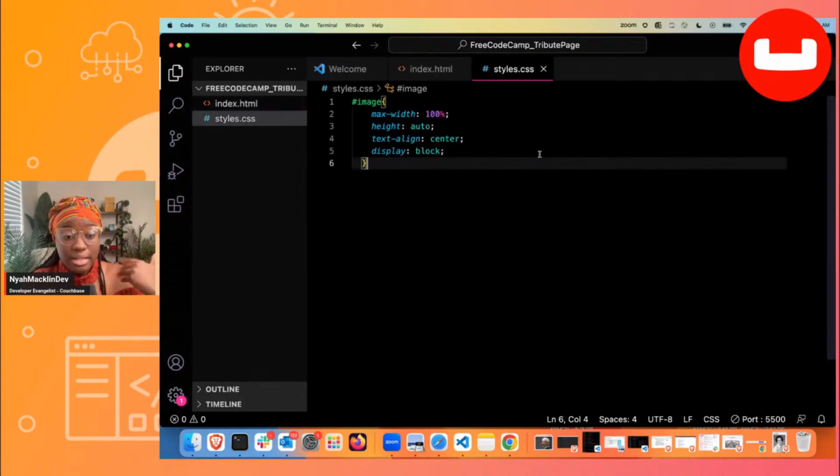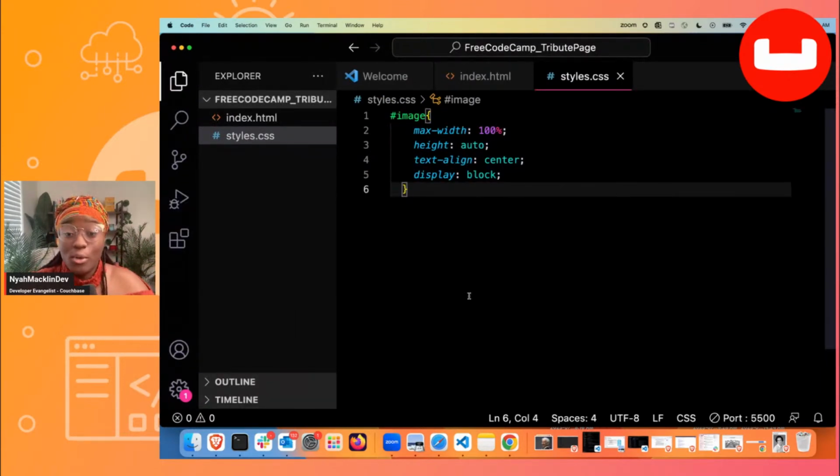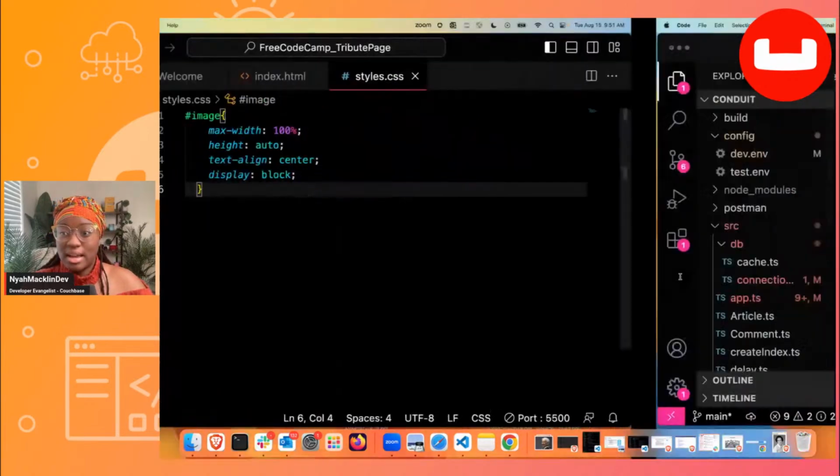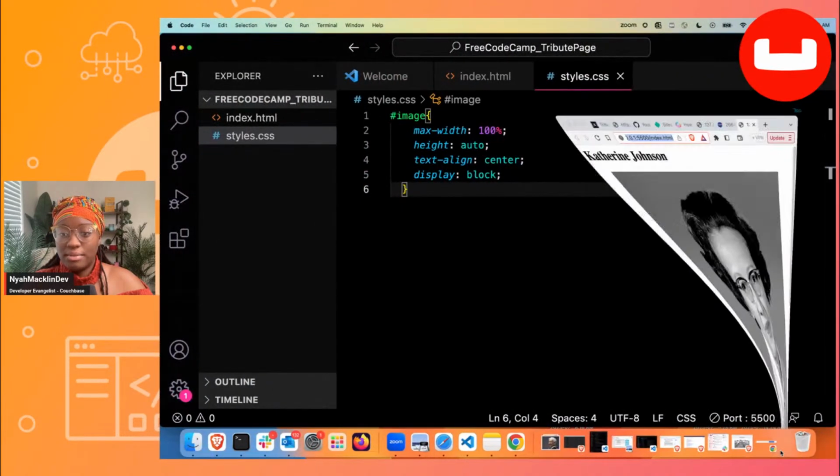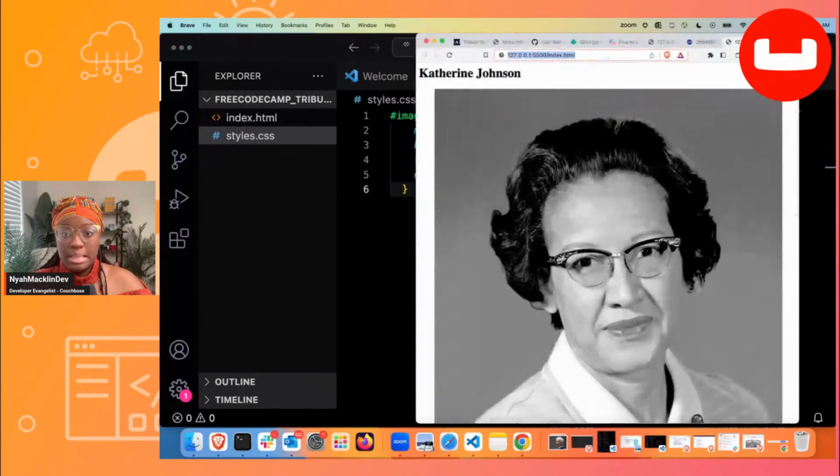Now that it's local on our computer, we can throw this over to Netlify. So let's go over to Netlify, and I have it open.